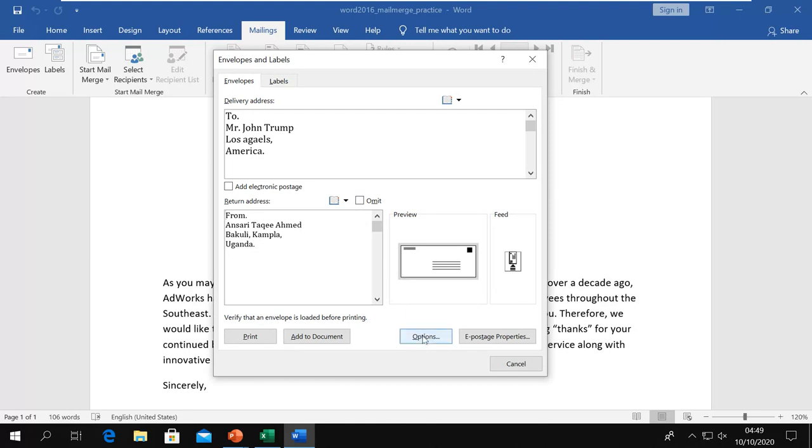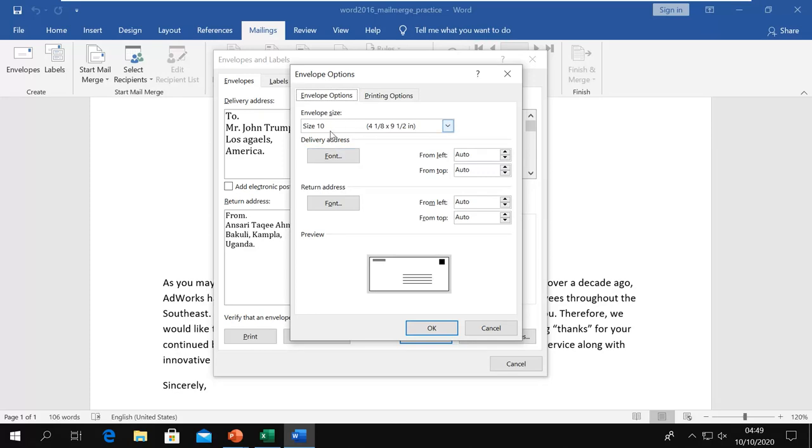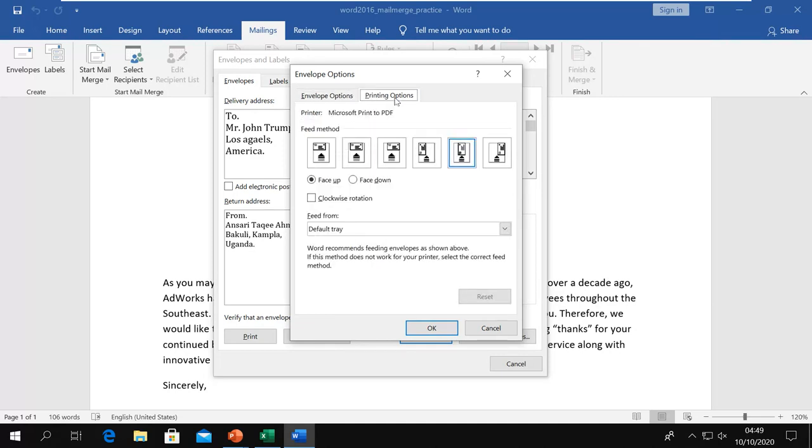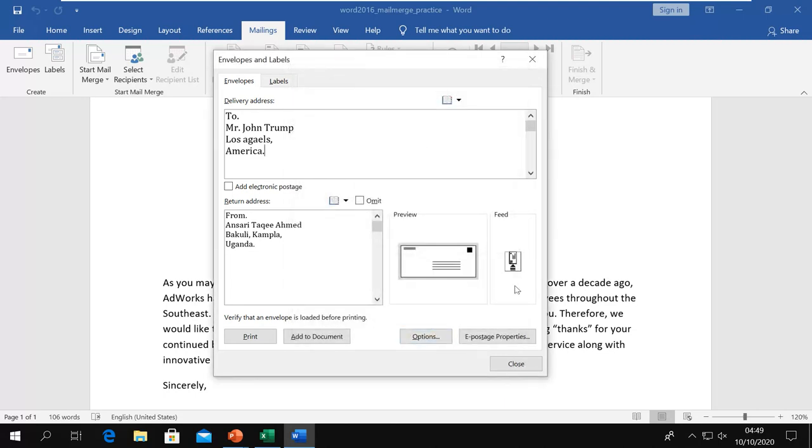Then you have options here to manage your envelope size, delivery address font and location, and return address font and location. And here is a preview. You can manage the print options also, like how you want to print from the printer, where you have to put your paper, and you can choose from here. By default it is selected like this.